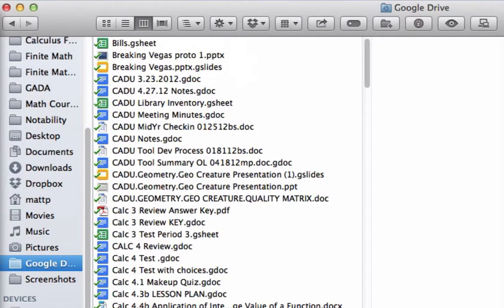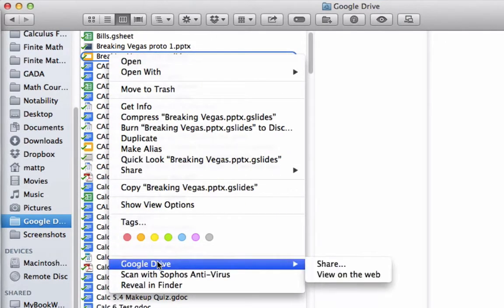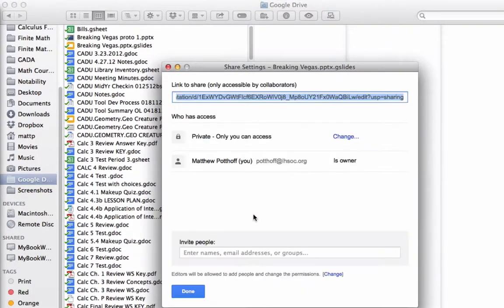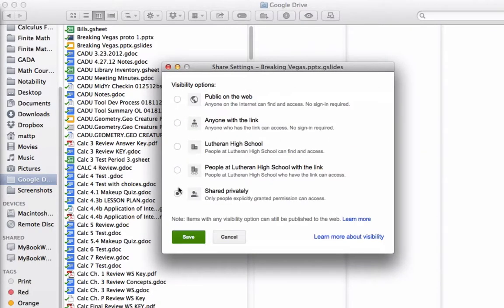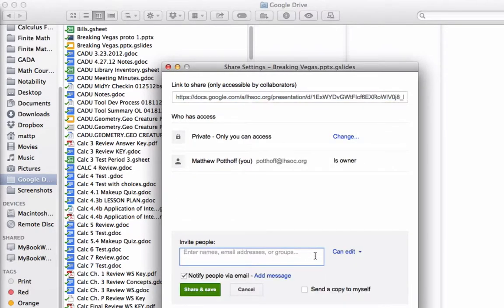Now we also enabled the right-click menu. So what that means is you can right-click on any document, and then there'll be a Google Drive option in the menu. And you can either view it on the web or share it. And when you click Share, it brings up a sharing menu very similar to the web menu. And from here, you can get the link to share, or you can change the visibility options, or you can invite collaborators and set their permission levels as well.